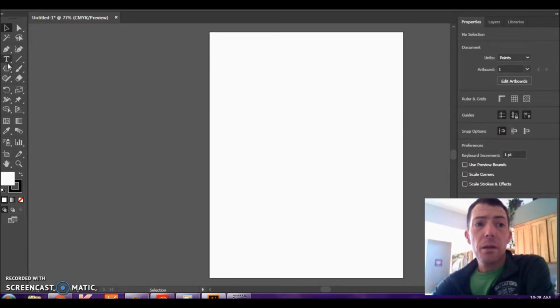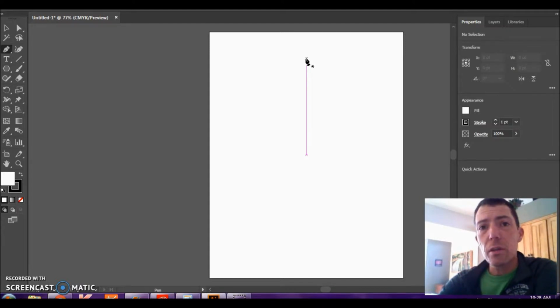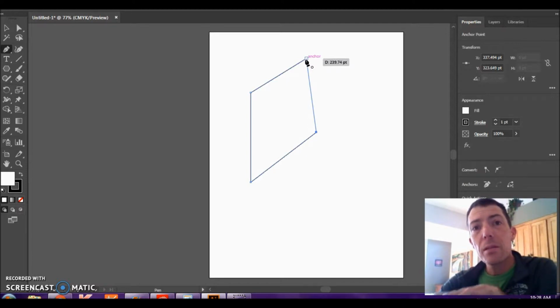Other tools to make shapes. We have our pen tool. And in this case, this is what vector imaging really is. You can click and click and click and click, and then I'm going to close it. If you notice, the pen tool then has a little circle underneath it. That means that it has closed the shape. I can click and close that.